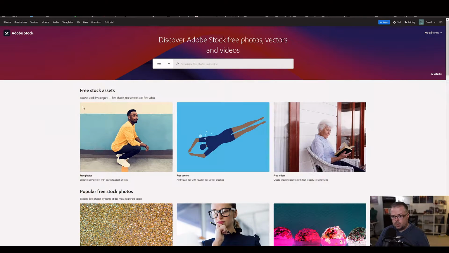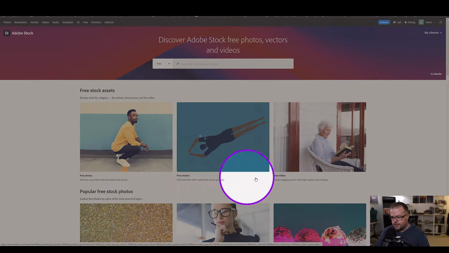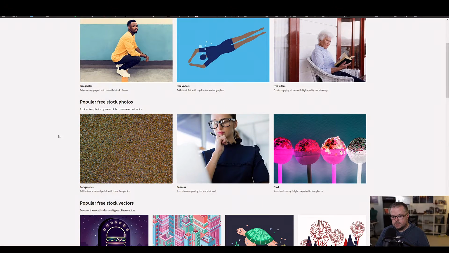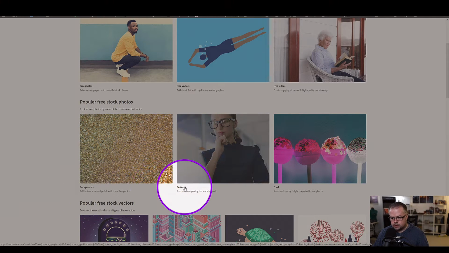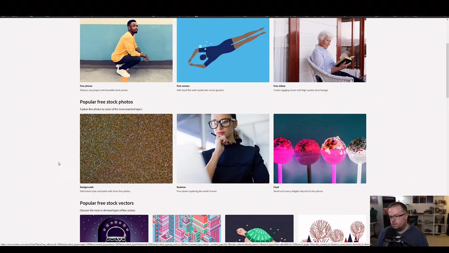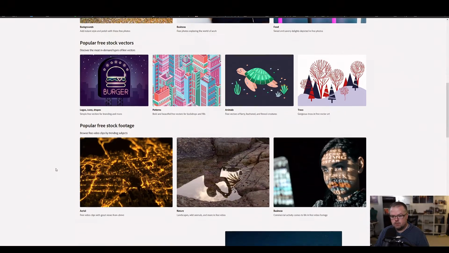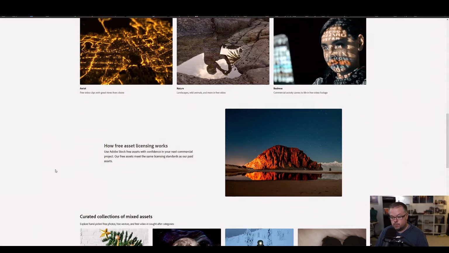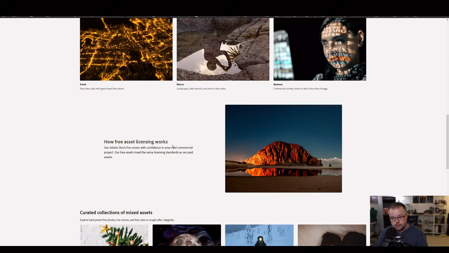But then you have the free stock assets, free photos, vectors, and videos. This looks like a section that is probably curated by the community or by Adobe, depending upon the algorithm and what it's looking for. But I like that it's broken up into things like backgrounds, business, food, and I'm sure those categories will probably rotate over time. The free vectors, the popular stock footage. This is really cool. Okay, so how free asset licensing works: use Adobe Stock free assets with confidence in your next commercial project. Our free assets meet the same licensing standard as our paid assets.